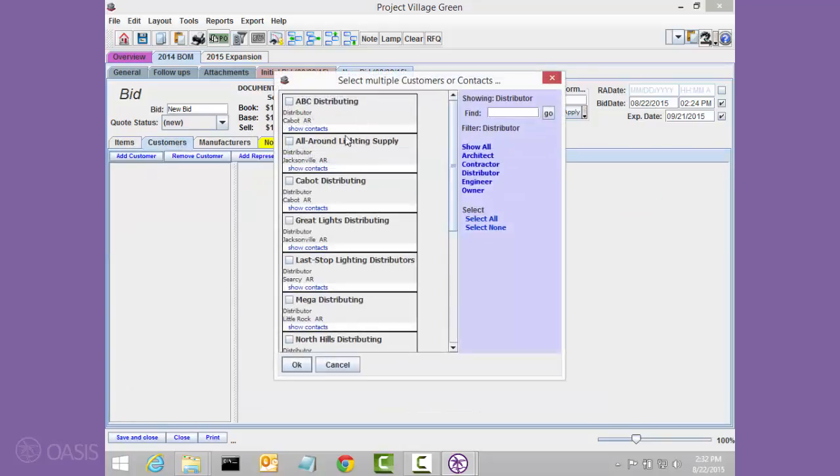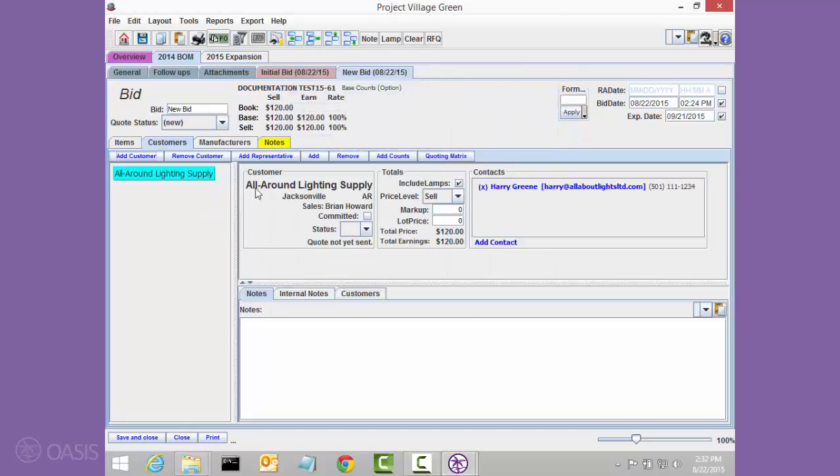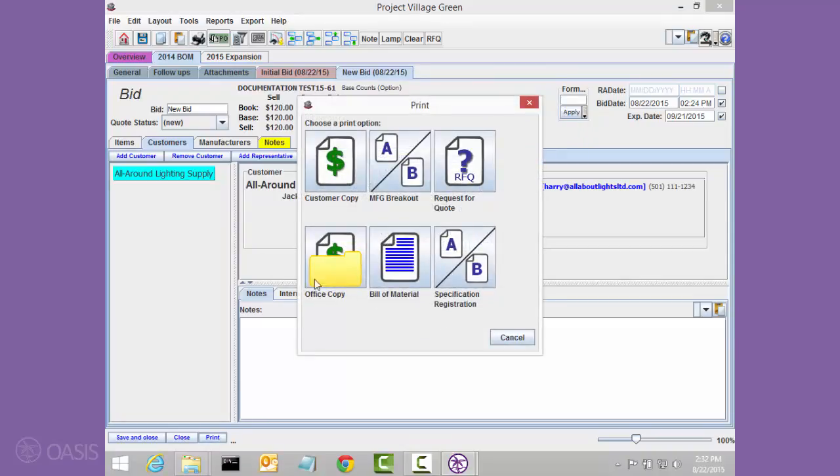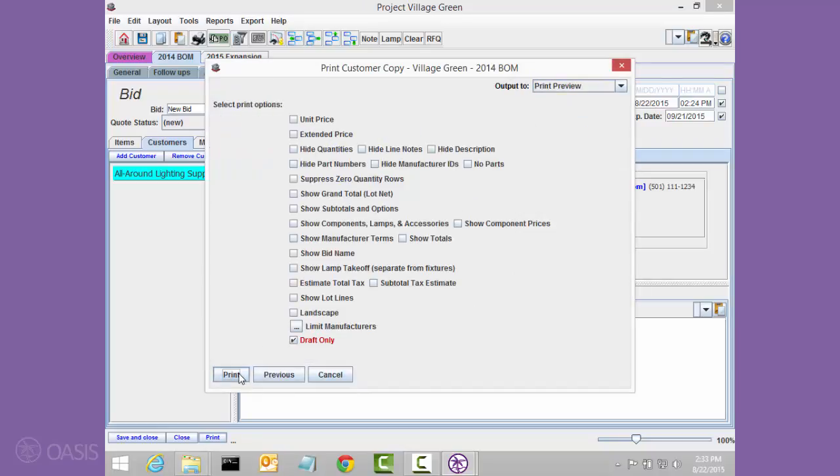I'll add in a customer real quick. And anytime I add a customer, I always like to identify who it is I'm sending it to, not just the company, but the person, okay? This will be talked over a little more deeply later. But for right now, if I print this, and for right now, I'll do a customer copy to Harry. I'll just do a print preview. Next, for argument's sake, unit extended, show grand totals, that's fine, and print.